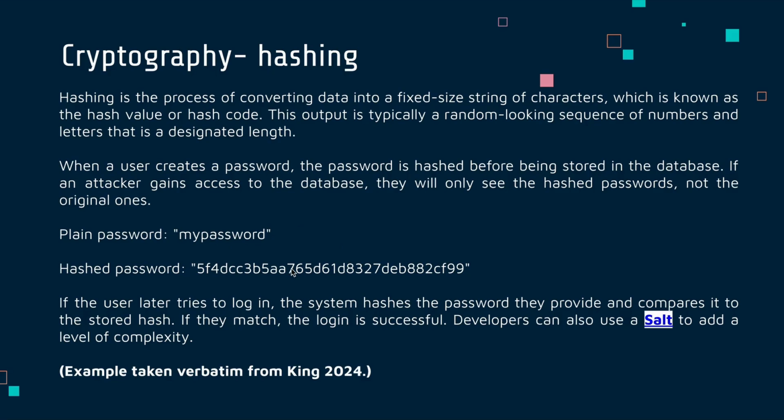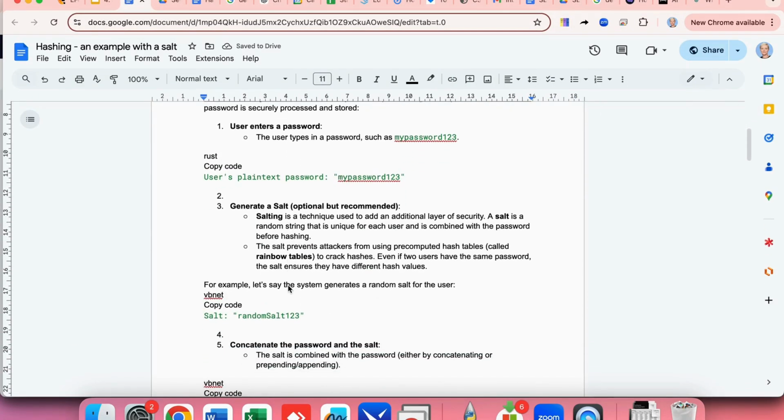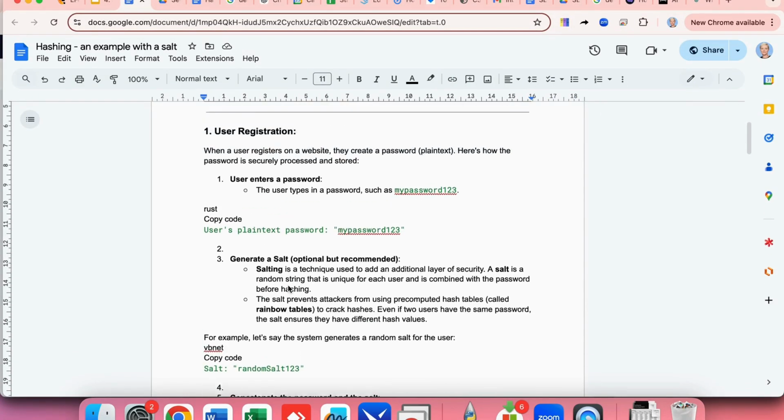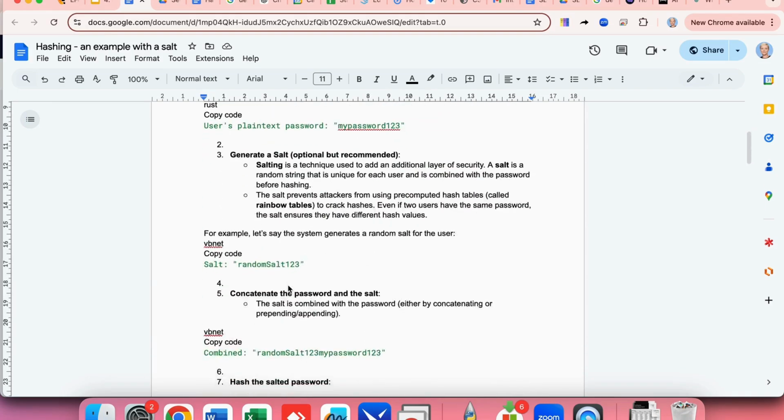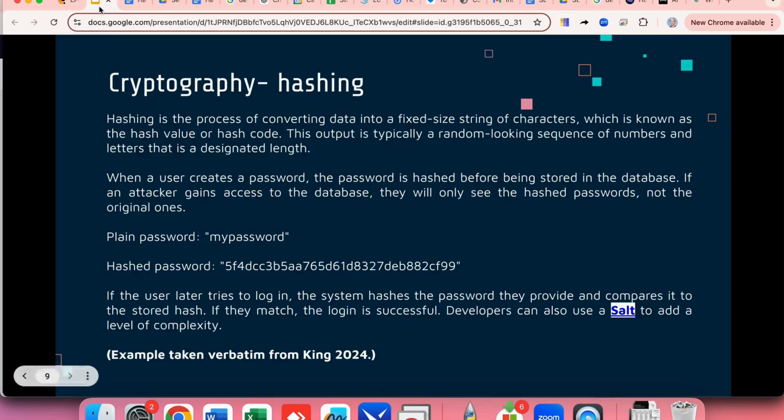Another thing that you can do in this whole process is add a salt to add a level of complexity. And if you so wish, a lovely but AI-generated explanation of salts and hashing is available here if you wanted to have a bit of a further read about it.